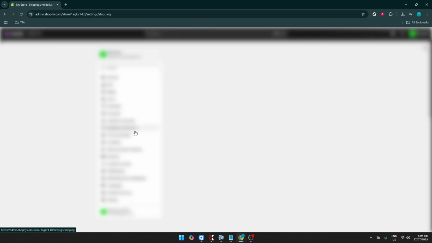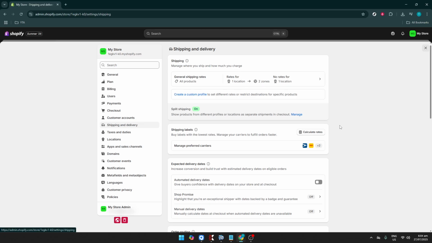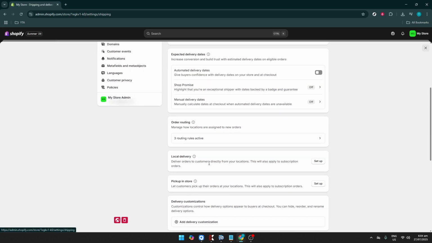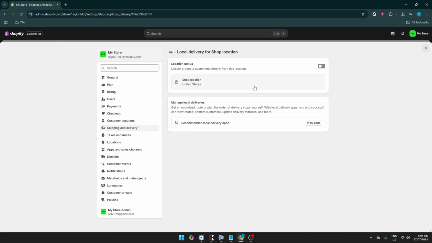Now, scroll down to the Local Delivery section and click on it. Doing so will allow you to set up local delivery options for your customers, which is particularly handy if you're looking to offer flexible delivery solutions within a specific geographic area. After entering the local delivery page, you'll notice a Setup button. By clicking it, you'll be able to configure your delivery parameters.